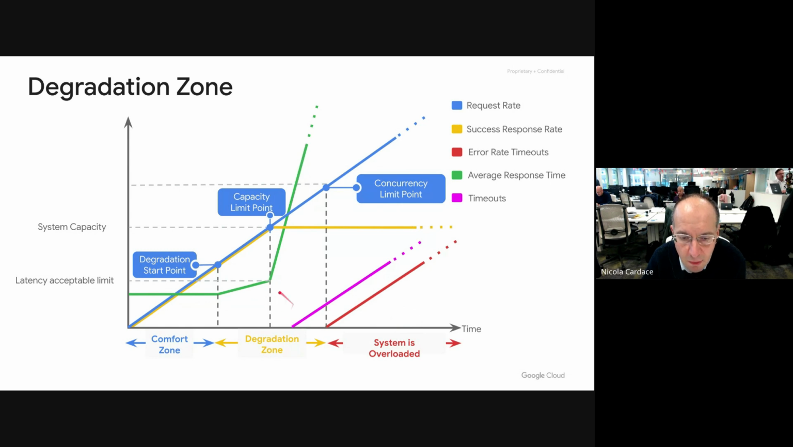You want to stay away in the degradation zone, and basically, how do you discover where those points are, or how do you define those zones? I didn't put numbers here. I didn't put any sizing. I didn't put any times or response times. What is an acceptable latency, and what is a non-acceptable or really bad latency? Those depend on the application, and on the business.